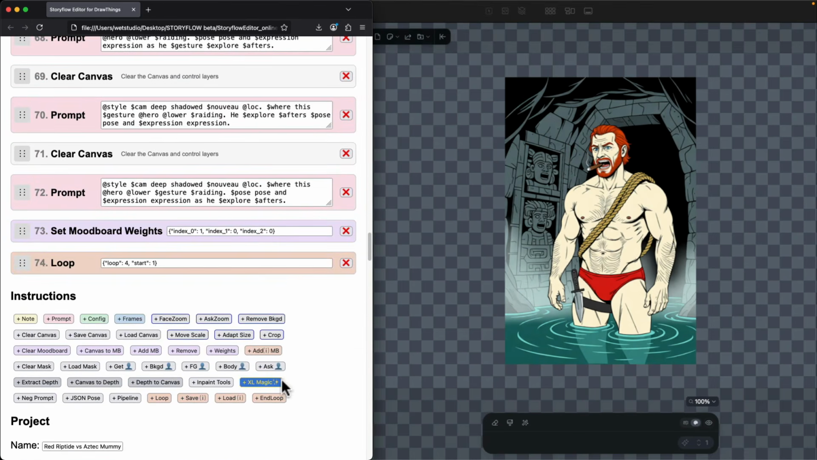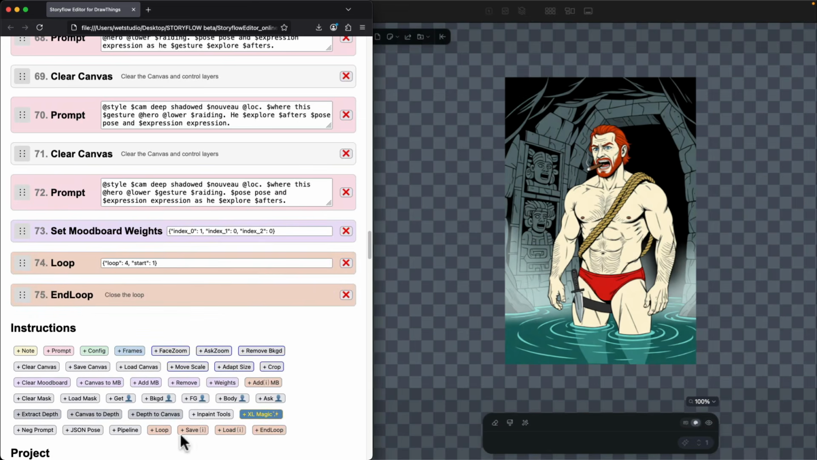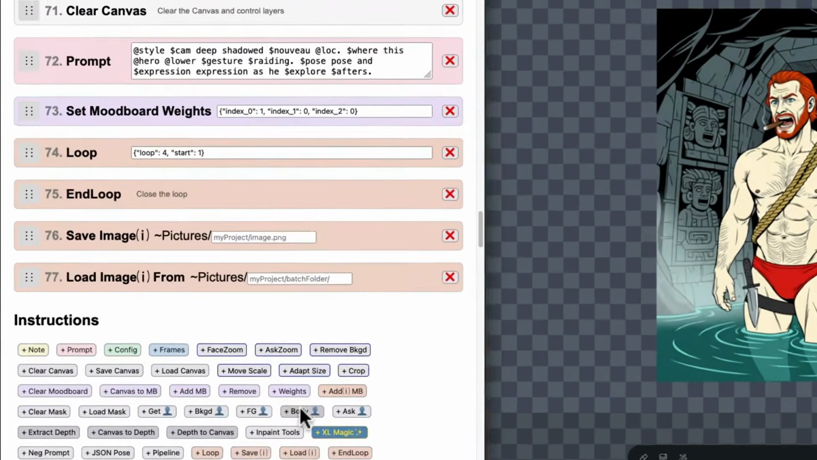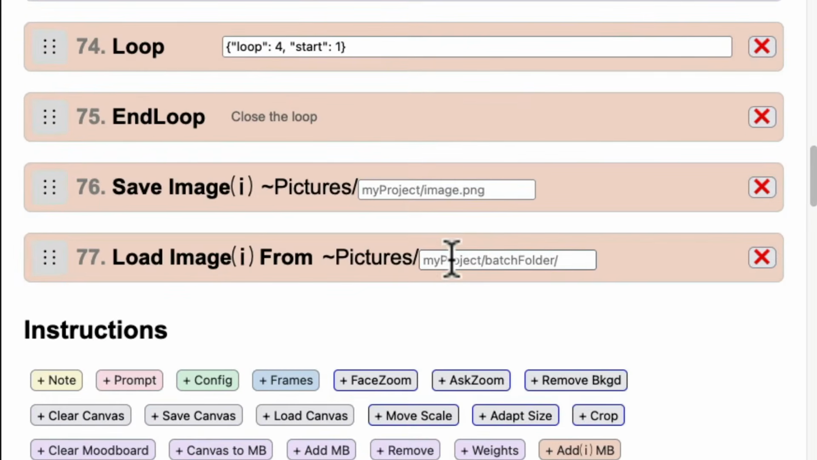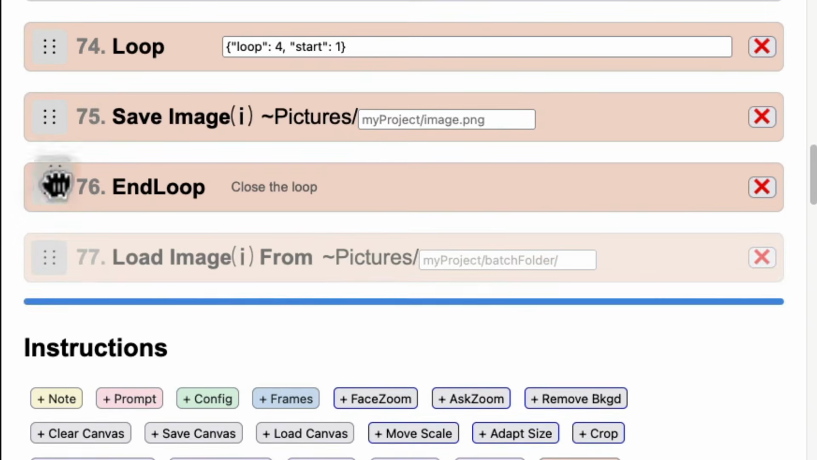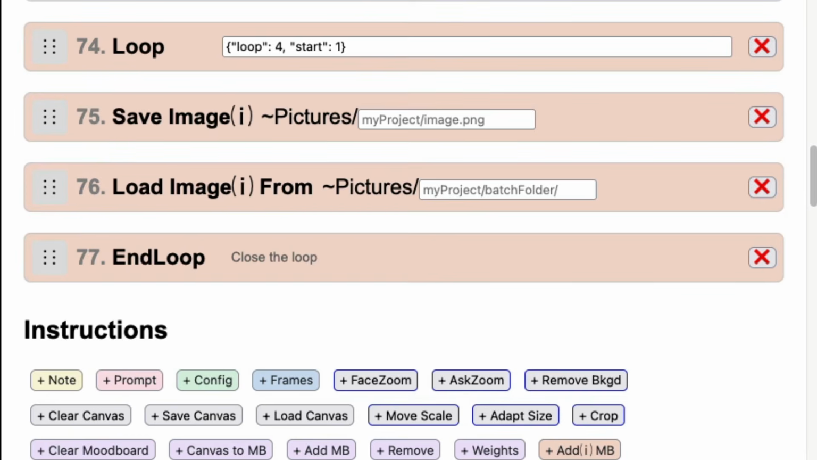Now the loop takes some explanation, and it's basically the way to batch load. Since the instructions are sent through copy-paste into DrawThings, everything needs to be in a format that the DrawThings processing instruction flow can understand. So the loop lets it know how many times you want it to loop. And don't pay too much attention to the start date, but I could set it to start counting at 1000. This will only affect the saved images.